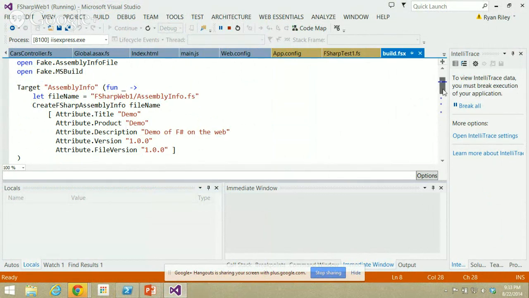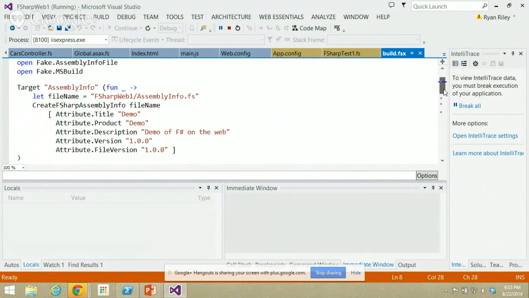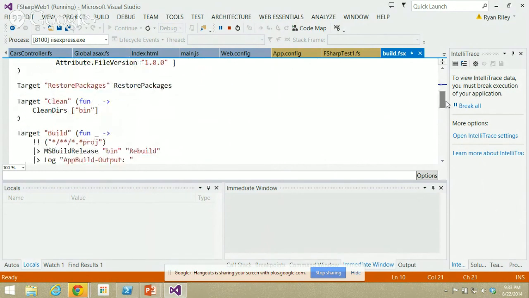There are no parameters in any of these things. But there's some pretty cool tasks built in. So like here I can create an assembly info file for F#, and there's another one for C# assembly info. You can give it a file name and then give it the different aspects of the project that you want to fill in, or attributes of the project.